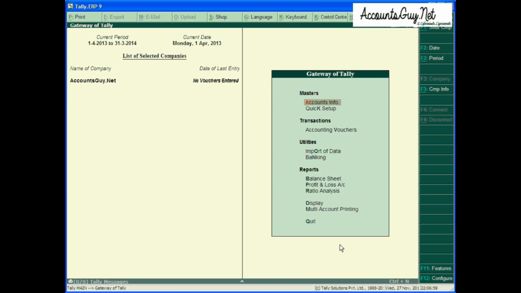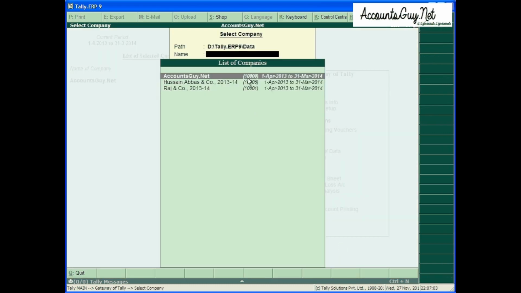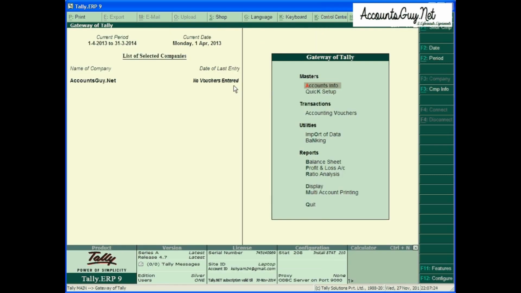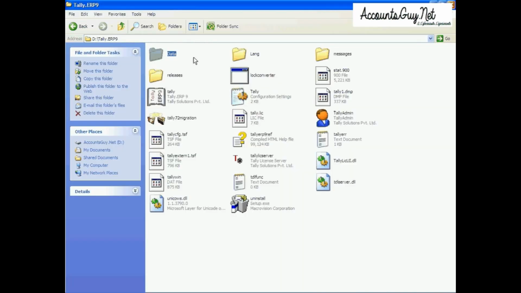Let us see how many companies are available in my Tally software. Here I have three companies. The first one is 10000, the second company is 10005, and the third one is 10001. Most of the people think that backing up the companies in Tally software is just copying the three companies folders available in data folder.